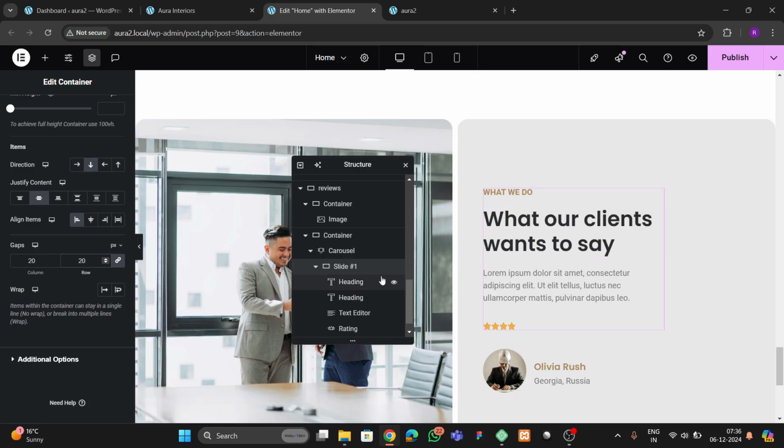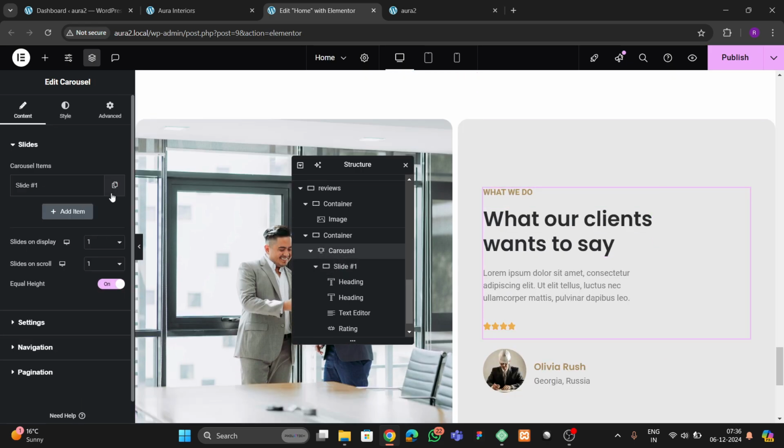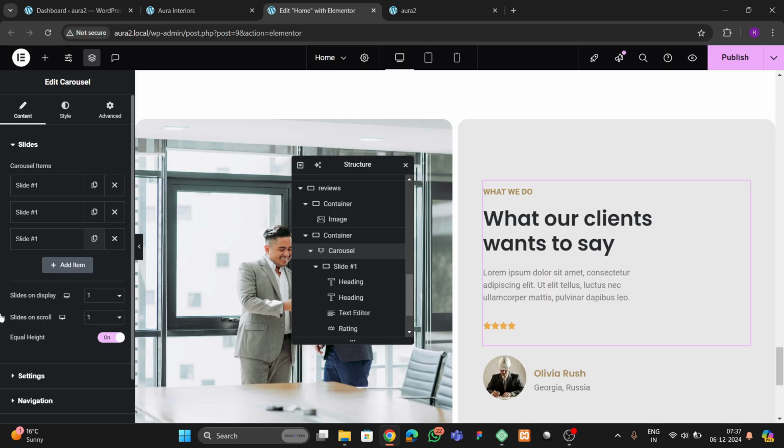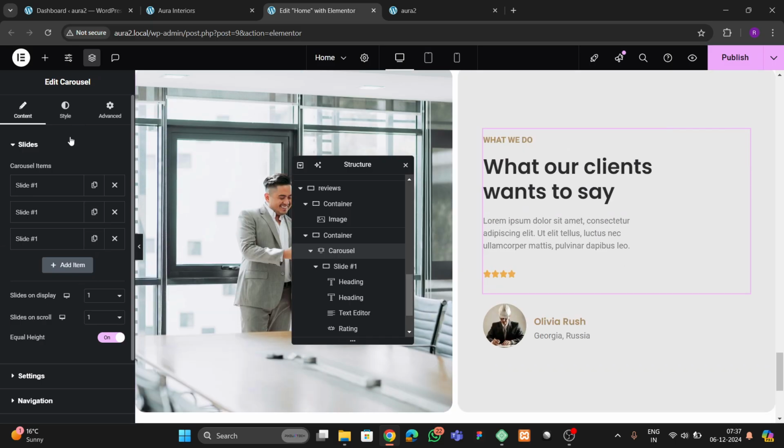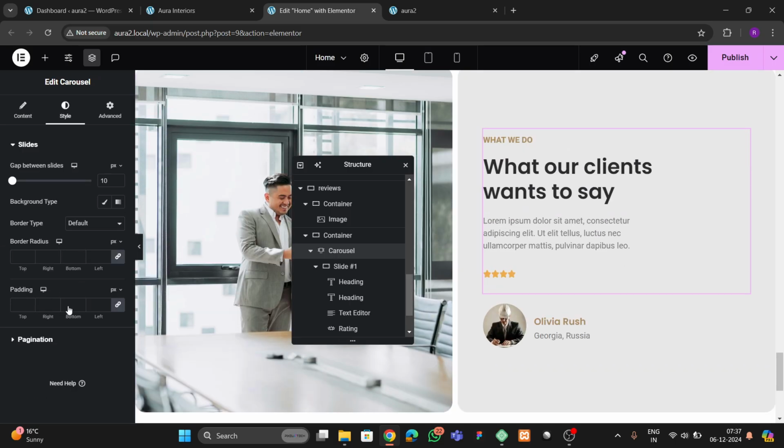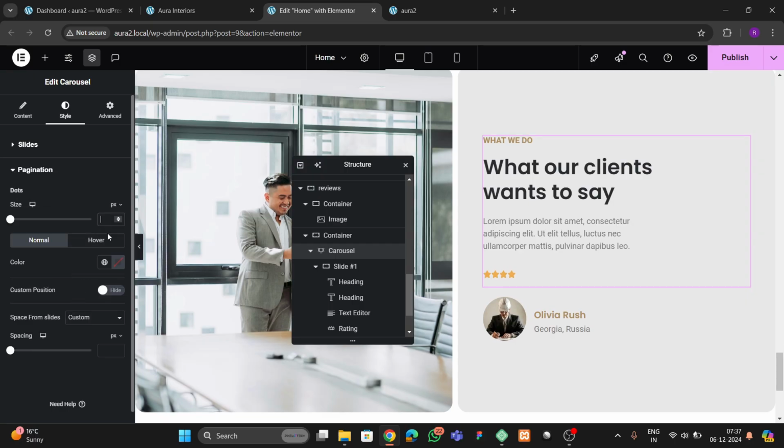Okay, so now what we can do, we can click on this carousel and we can just duplicate this. So 3 times is good, and also we can go to styles and go to the pagination, and from here we can add 10.